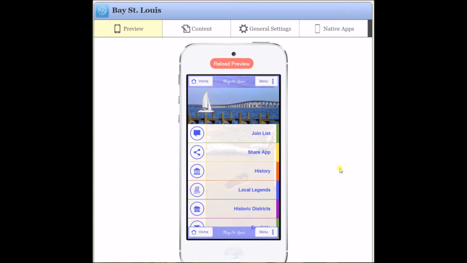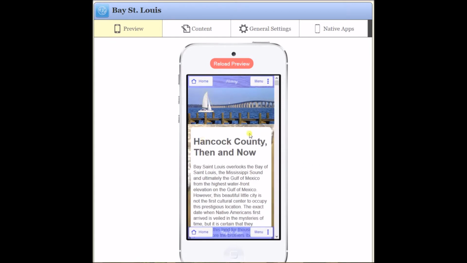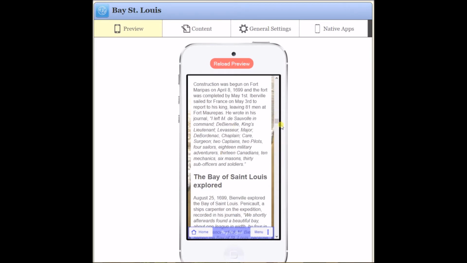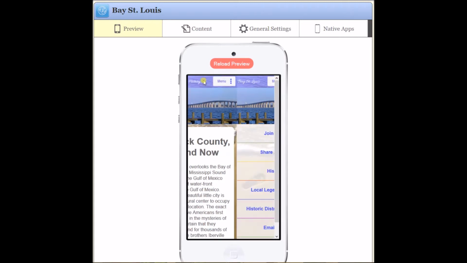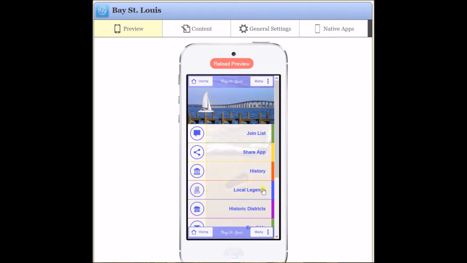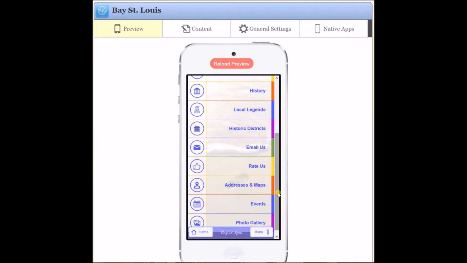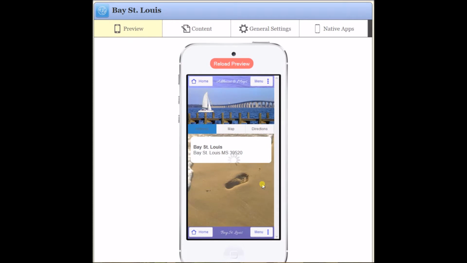And let me show you what I mean by that. We'll just go to, say, history. And you see how this is basically grayscale, all this in here. We are going to style and color this. And that's just history. Let's go to like addresses and maps, and see how that's just, right there is just not colored in.